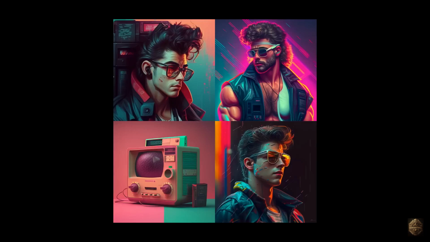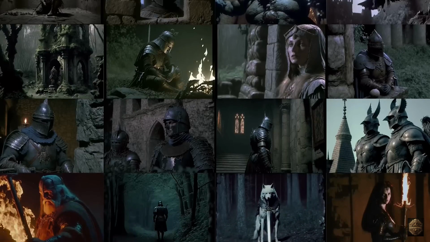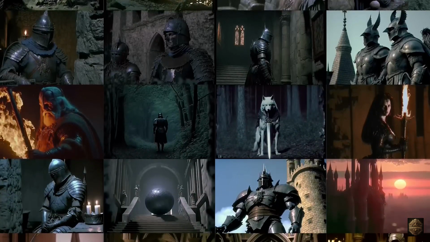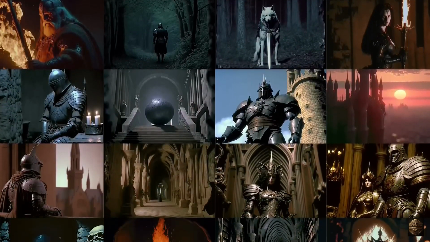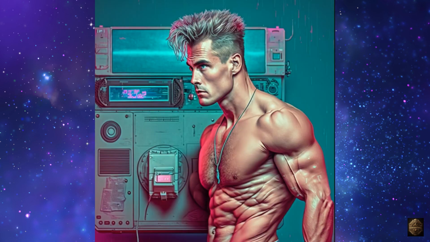1987 Dark Souls fantasy film, DVD screen grab, 1980s cinema, muscular man, retro style, 80s style, retrowave style, Polaroid. /imagine prompt: muscular man, retro style, 80s style, retrowave style, Polaroid.